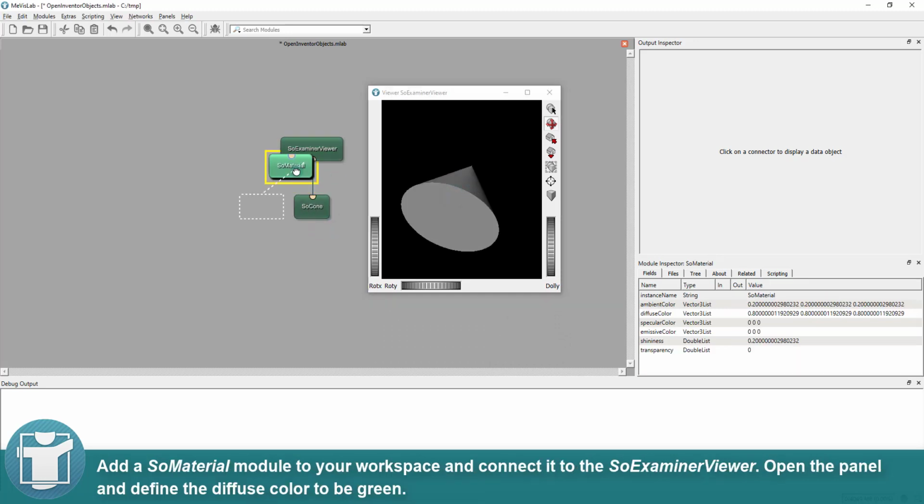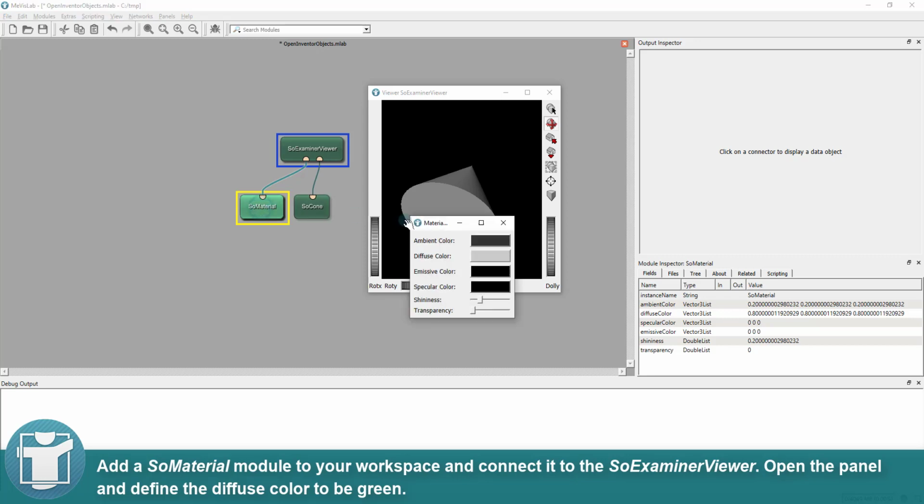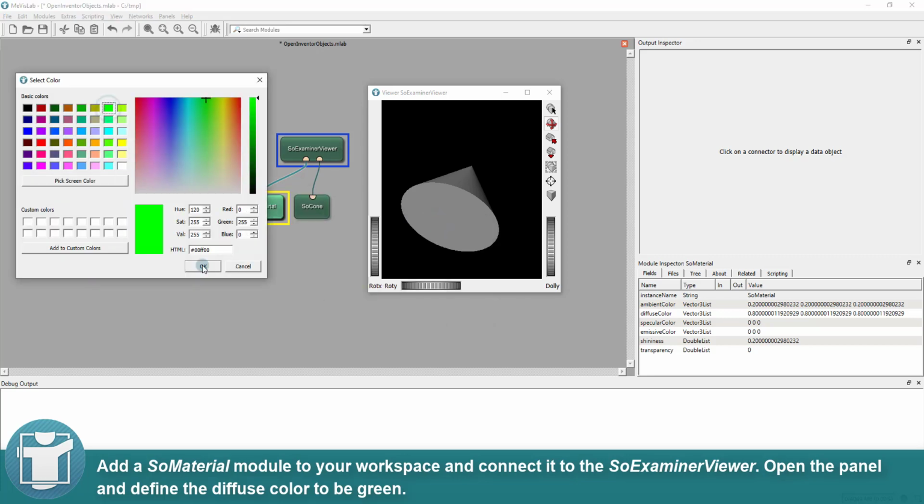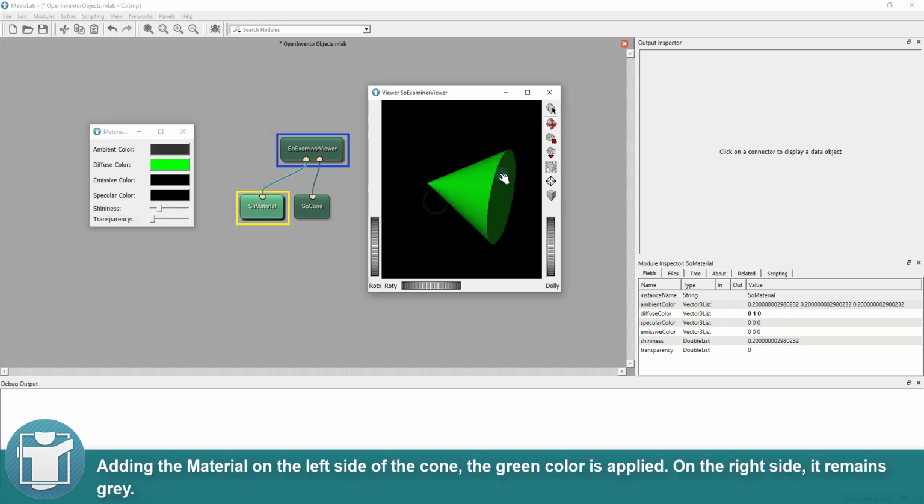Add a SoMaterial module to your workspace and connect it to the SoExaminer viewer. Open the panel and define the diffuse color to be green. Adding the material on the left side of the cone, the green color is applied. On the right side, it remains gray.